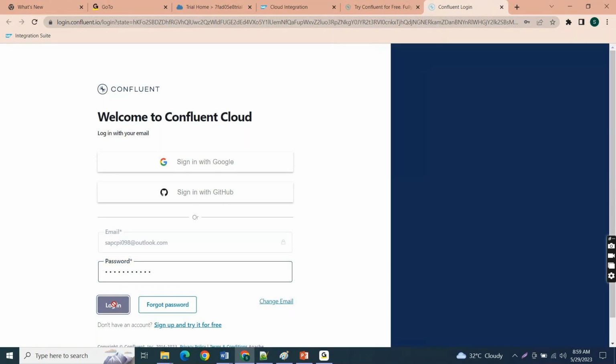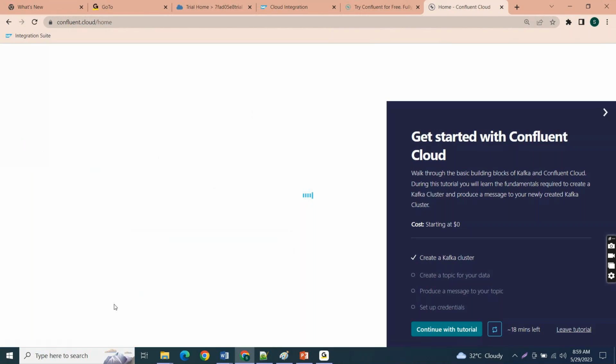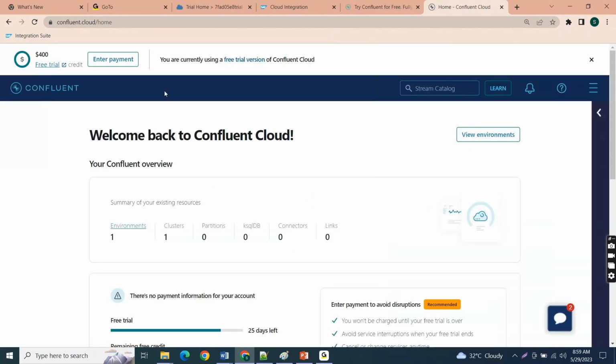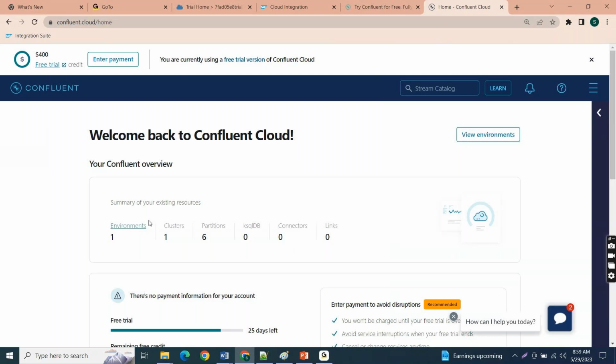In the Confluent Cloud we have a default cluster. While creating it, we also have to select which type of cloud you want. See here, these are the environments I have. I am in a free trial. This is the Confluent Cloud home page. Here you can find what are all the environments I have, how many clusters, how many partitions I have. You can find all the details here.